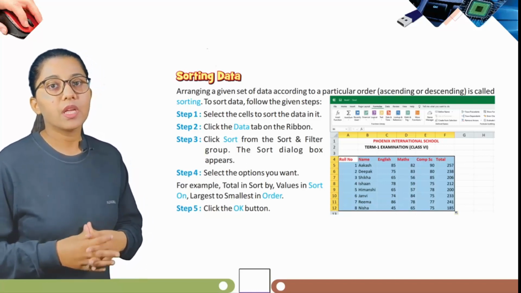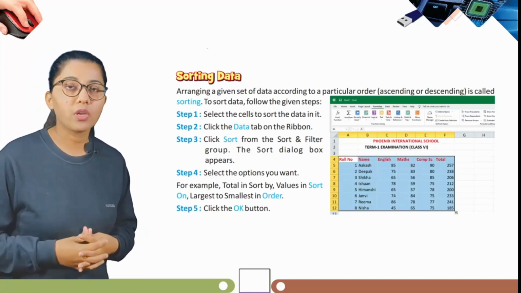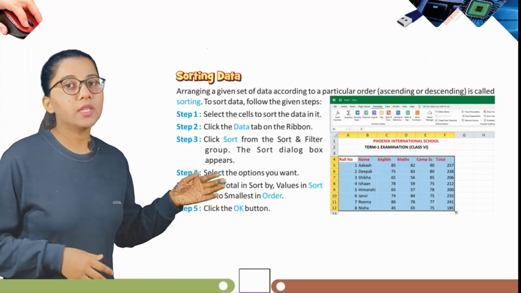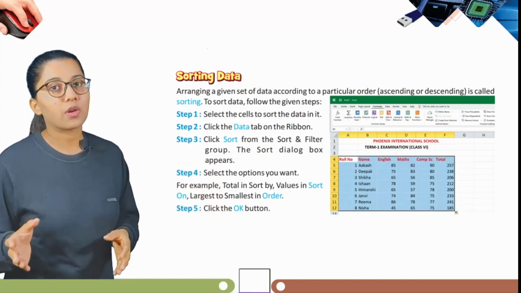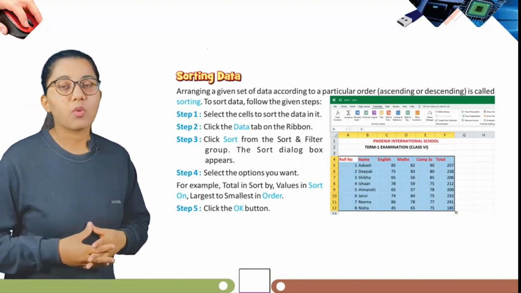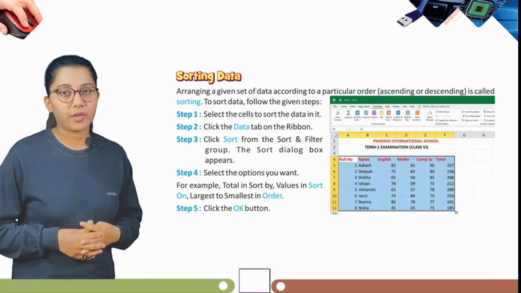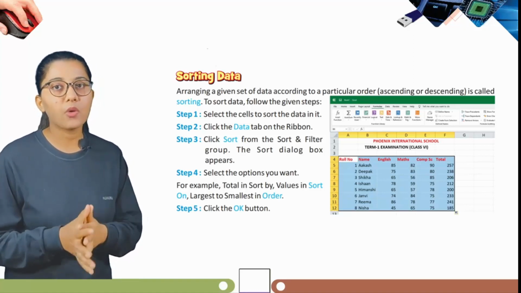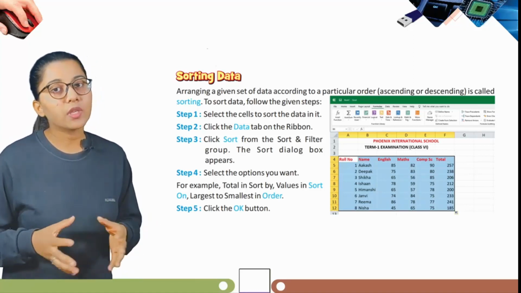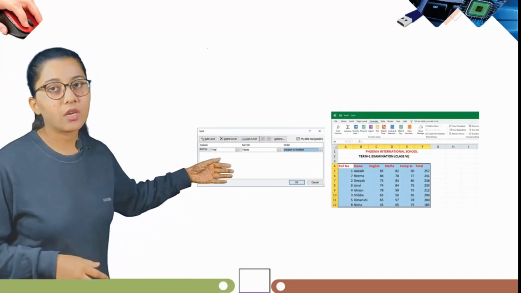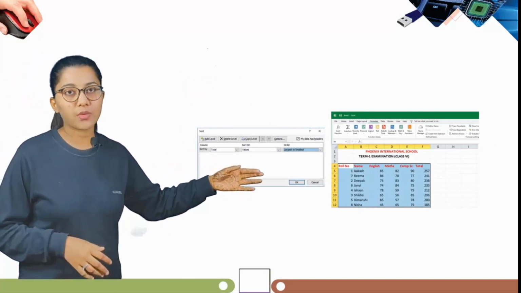Now step 4, select the operation you want. For example, total in Sort by, values in Sort on, largest to smallest in order. Now step 5, click the OK button. So students, this is how you can sort the data, and you can also see the interface here of sorting a data in Microsoft Excel.